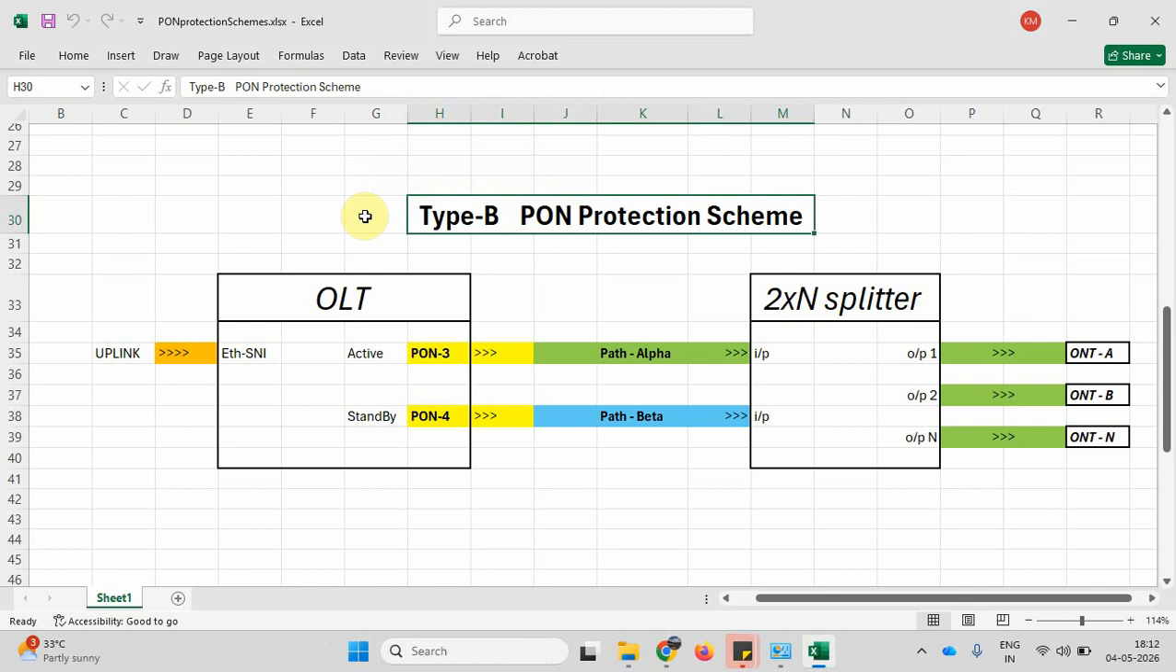Hi, in this section of the video, we would like to present to you the Type B PON protection scheme. We will guide you with the concept of what is Type B PON protection scheme and how it can be configured into a Tejas OLT using the Tejas OLT graphical user interface.